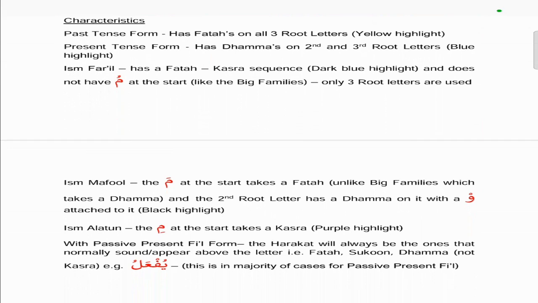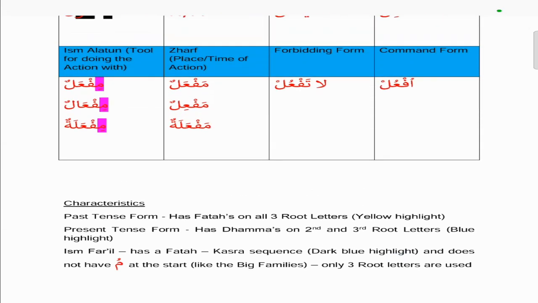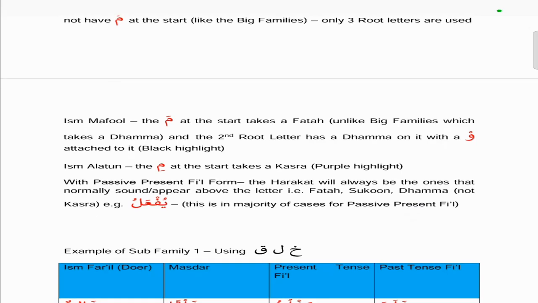The ism alatun, the meme with the kasra at the start, so it always takes a kasra. So if you notice the purple highlight, the meme will always have a kasra, so it's mif in each case. With the present passive form, the harakat, it's a quick tip.